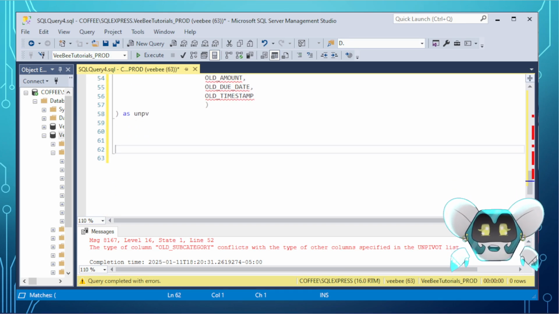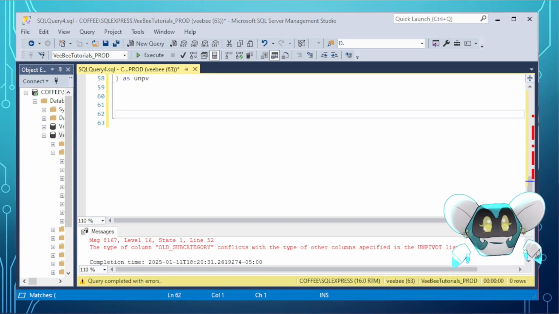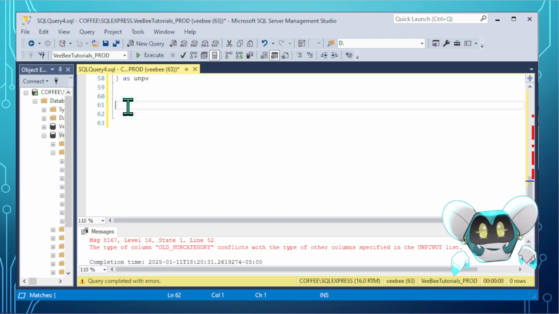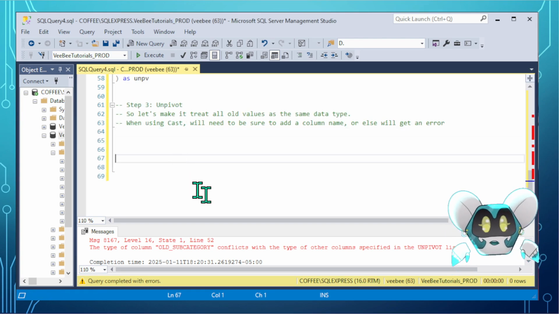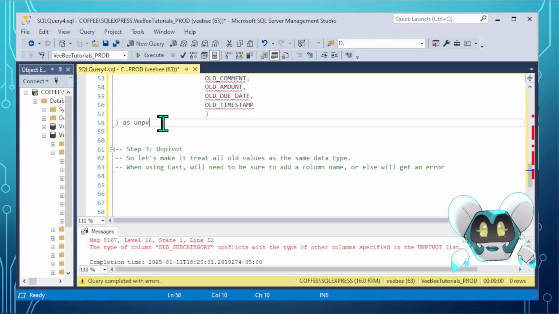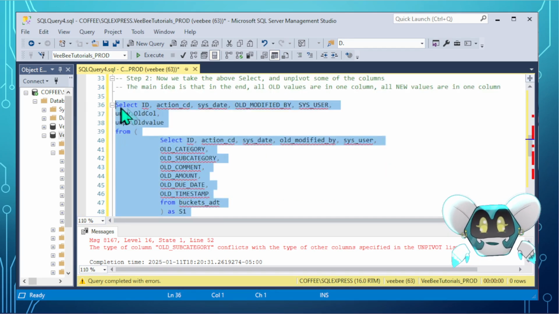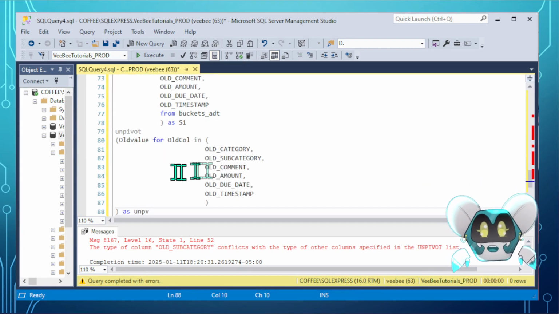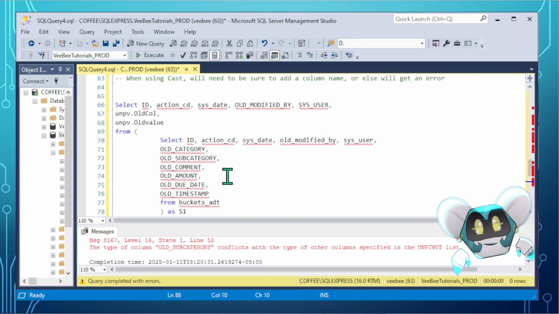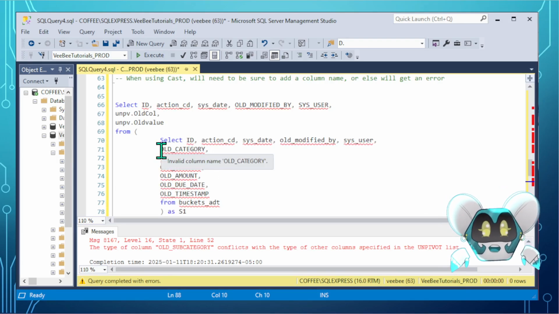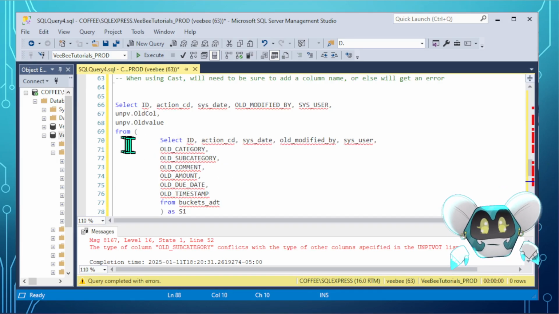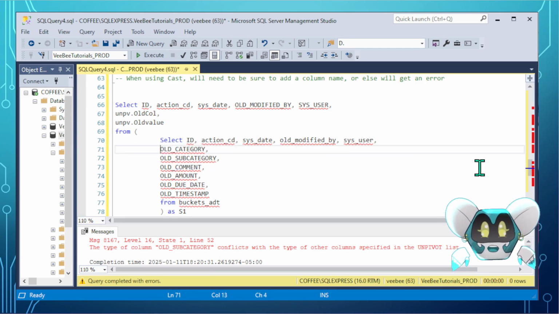I'll keep everything separate just for the sake of our notes. Step 3, we are going to use cast on this. So I'll keep the old version, make a new version. So now let's surround all of these under the from section, go to old category.